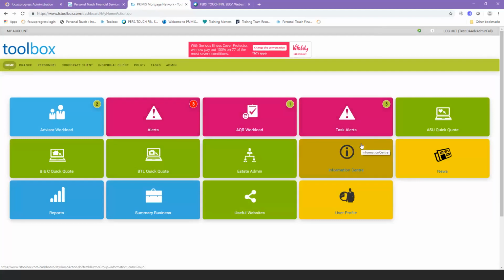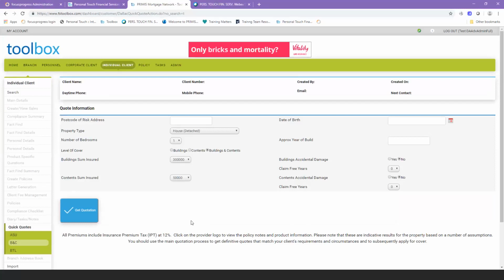The next green section you have is your quick quote engines. You've got ASU, B&C and Buy to Let for general insurance. If I click onto one of those just to show you how short the question sets are, you've got a very brief question set there just to get a quick high-level overview of what a client would be paying for their B&C in this case. You've also got your ASU and your Buy to Let, as I mentioned.